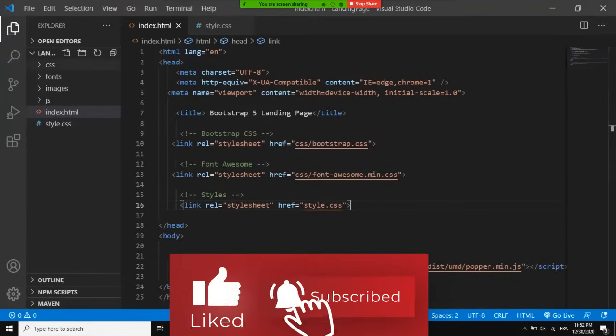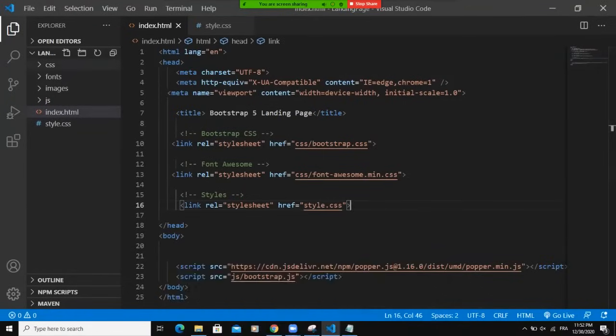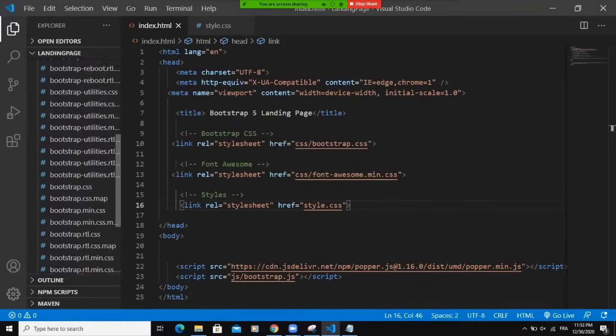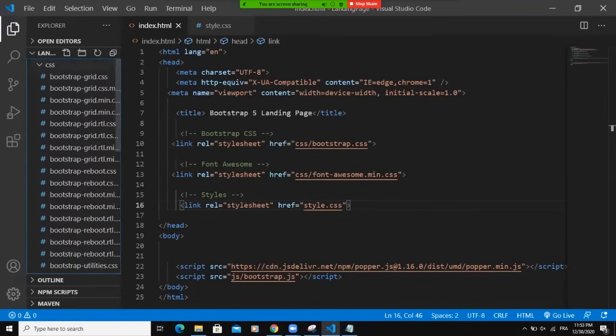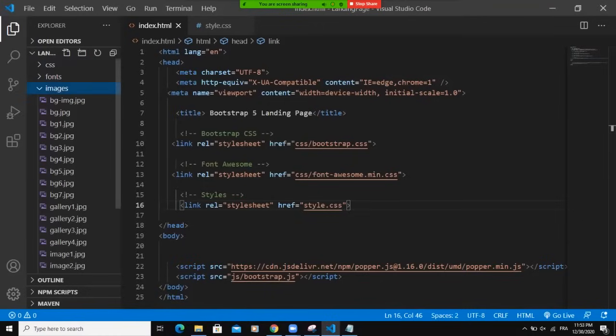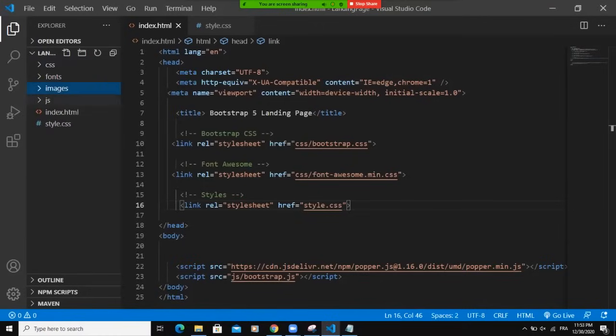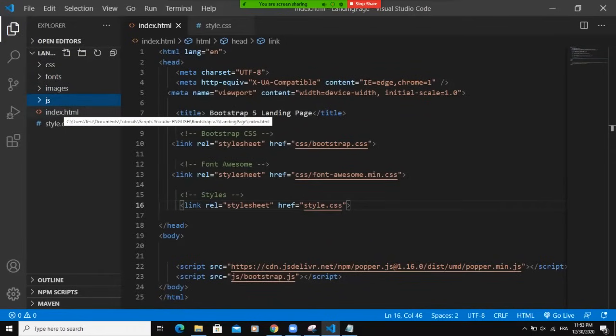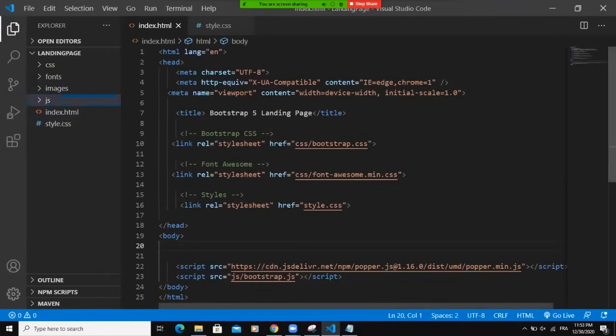So here is how my project directory is organized. I have a CSS folder where I'm storing all the CSS files. Inside I have my Bootstrap files, and I also have my Font Awesome files in here. And I also have the fonts folder, which is for Font Awesome as well. And the images folder, I have all the various images I'm going to be using in this landing page. I also have my JavaScript, these are all the bootstrap JavaScript files. And then I have the index.html and style.css files as well.